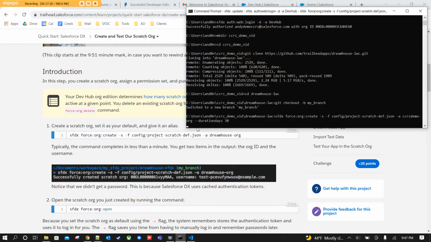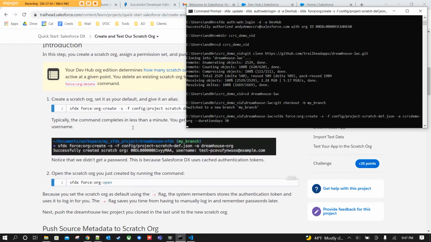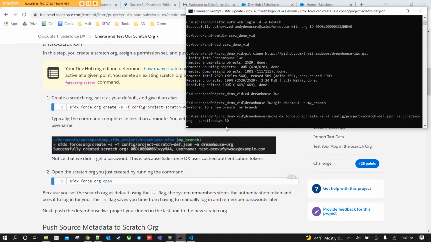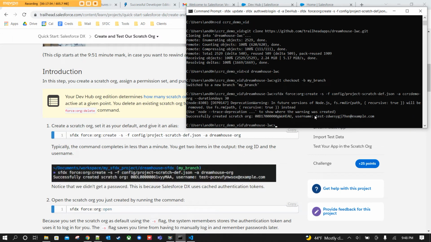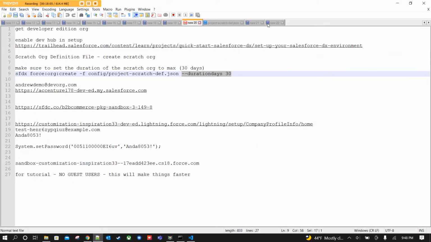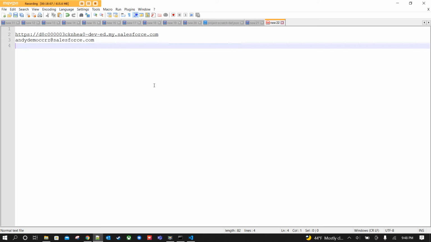And so this might take a moment, but we will wait until this is done. It says typically the command completes in less than a minute. You get 2 items in the output, the org ID and the username. So now we have a username, so I'm just going to copy this username here, if it lets me do that. I'm not sure. I think they updated it in Windows.